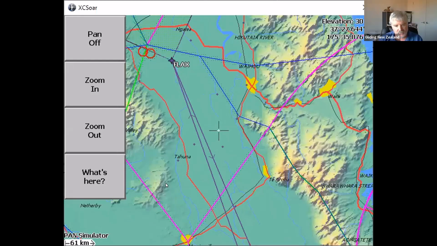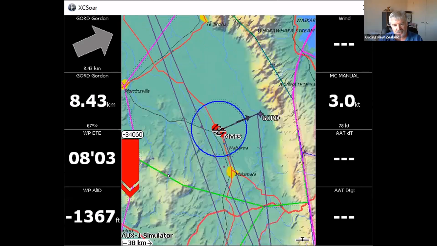What else? Just a straight sideways swipe changes the screen. So there's the AAT screen that I've set up. There's that other information screen. Go back into the cruising screen. If you want a list of waypoints, do an L.